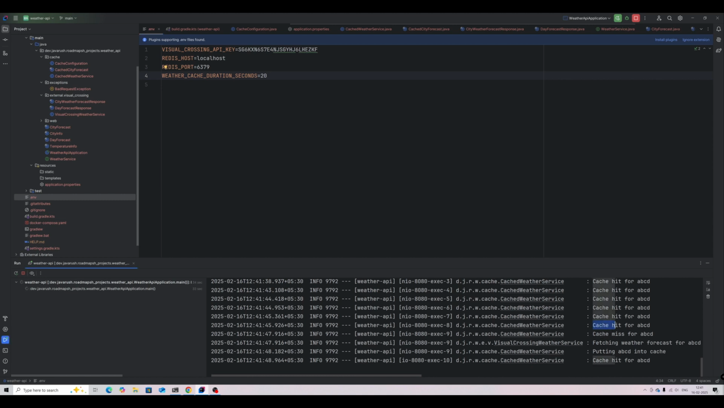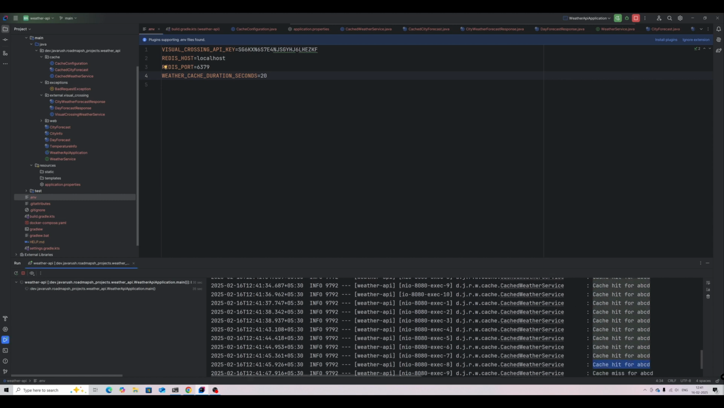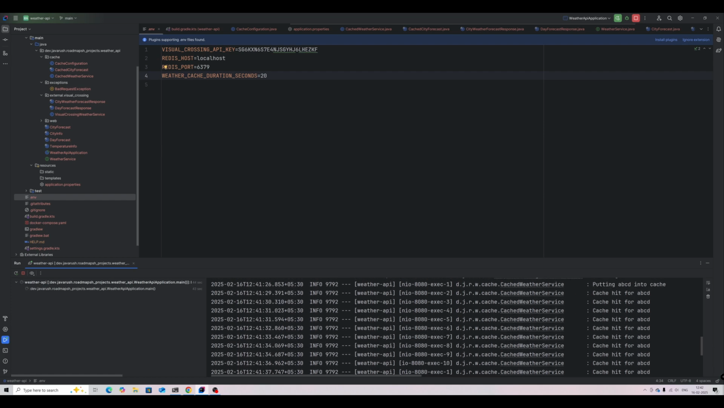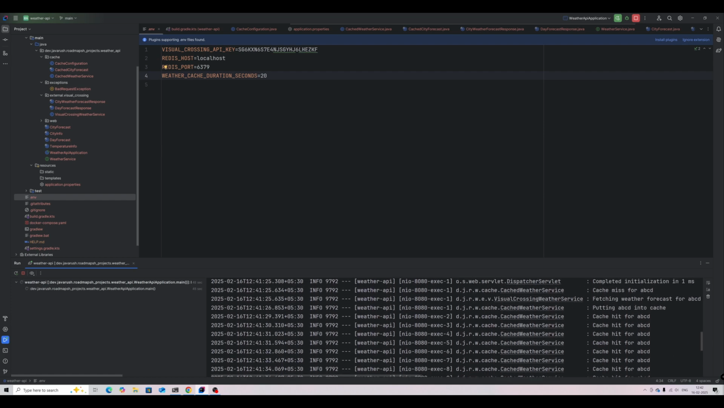So if you can see these cache hits, this is the timestamp 12:41:45, and we put it in at 12:41:26. So from 26 to 45, it is 20 seconds. So the cache entry is valid for 20 seconds in our cache server.